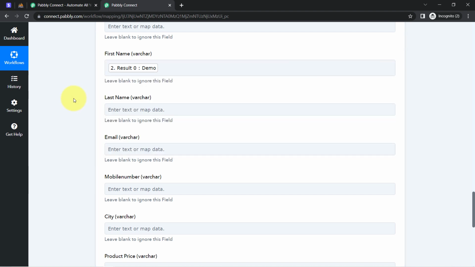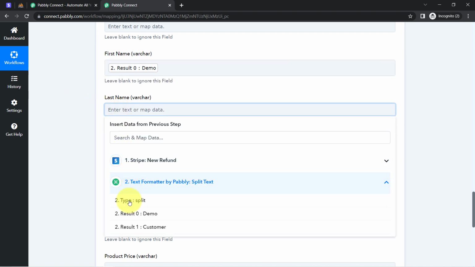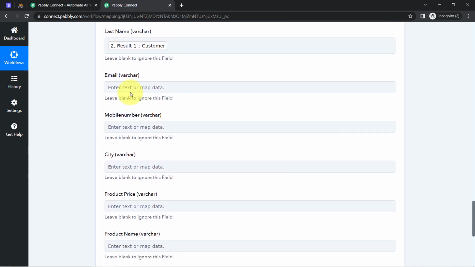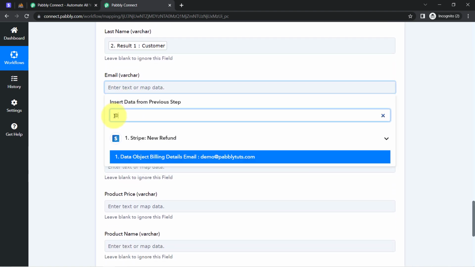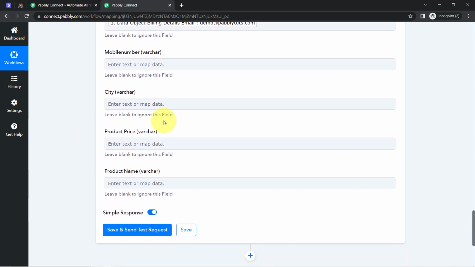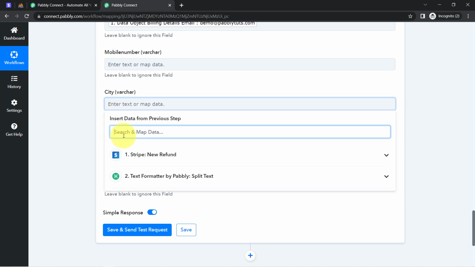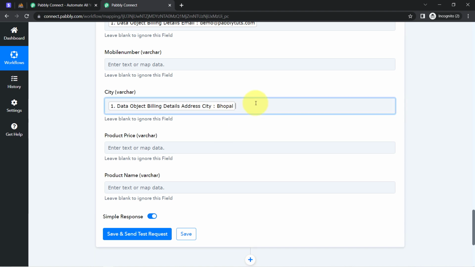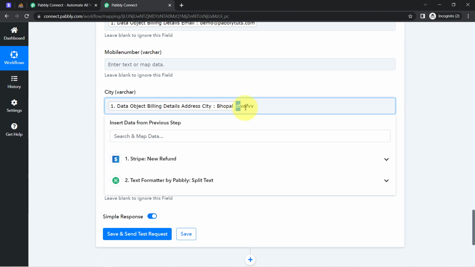And here you can notice we have the first name and last name which I have mapped successfully. Now it is asking for the email. So again let me search for the email address, and here I have mapped it. And again telling you, whatever details I am mapping here, these details will be replaced automatically when this automation will work in real time next time, okay? And just in case if I provide any value manually, that value will remain the same with every payment refund, okay?